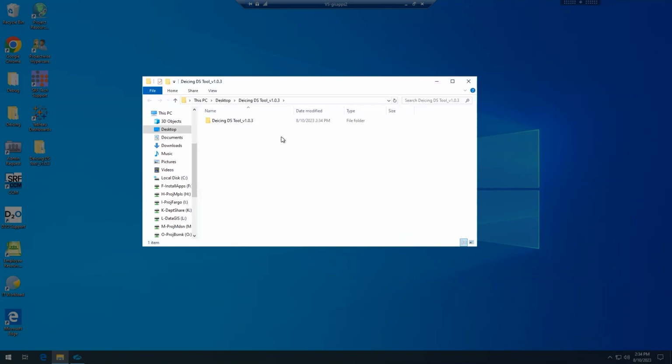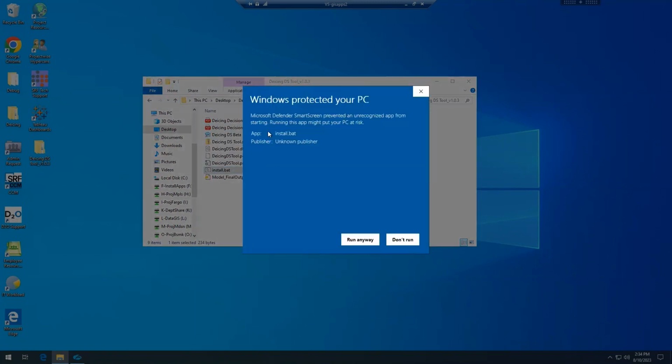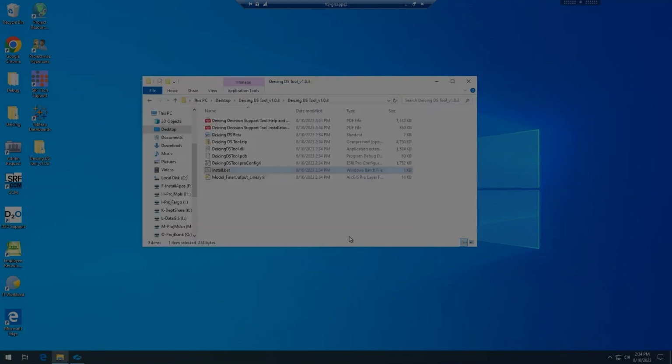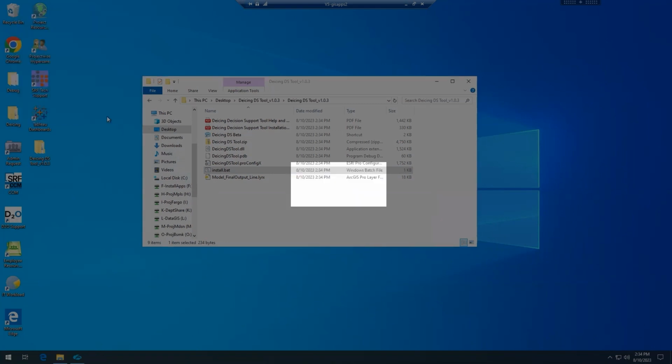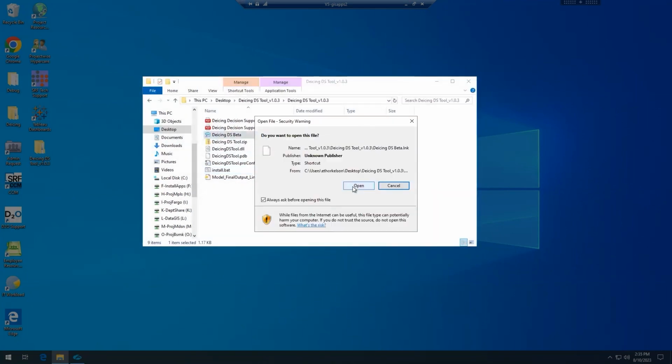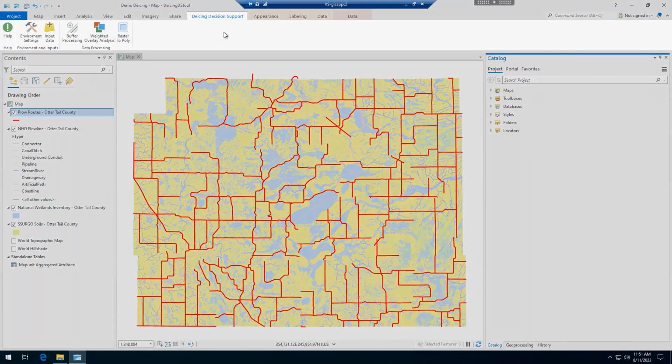Open the folder and run the install.bat file. The installation wizard for ArcGIS will run. Click on the Installation Configuration button and allow the process to run. When finished, an Installation Succeeded message will appear. Once the tool is installed, you'll see a de-icing decision support menu in ArcGIS Pro.